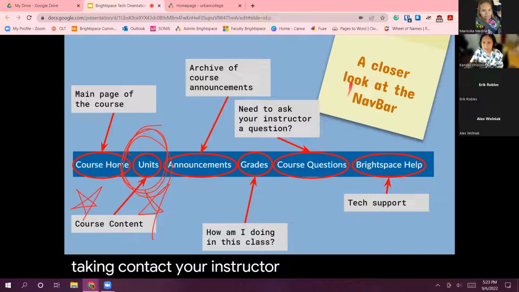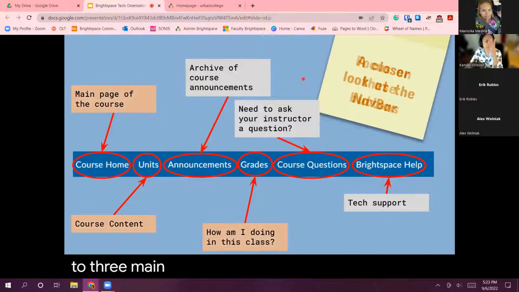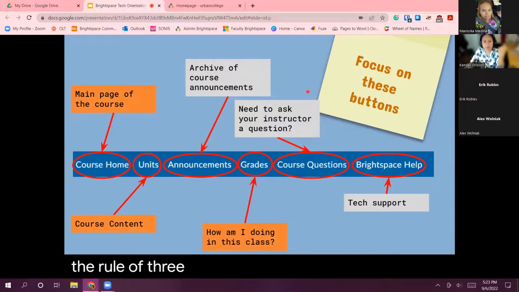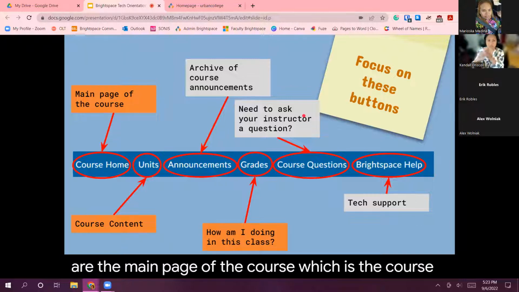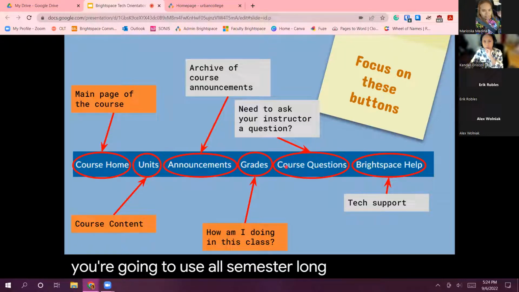Now, there's a lot of buttons on the nav bar, but I'm going to distill it down to 3 main buttons because I always remember the rule of 3. The 3 buttons that I remember are the main page of the course, which is the course homepage, my units, the most important button of all, and grades. These are the 3 most important buttons you're going to use all semester long. Course home, units, and grades.